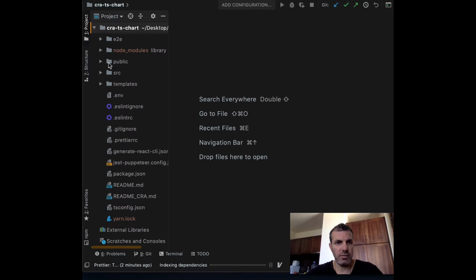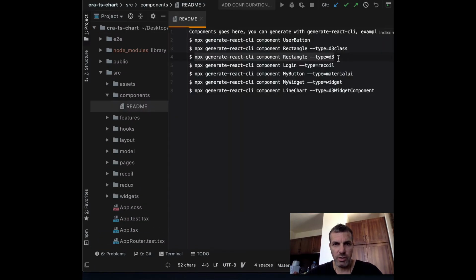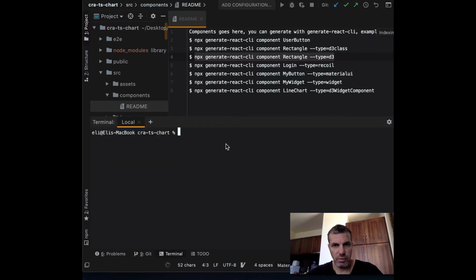Next, let's create a D3 component. So go into the component folder. We have the README. I'll use our template. So go into terminal, and we'll just create a rectangle component using our template. And whilst it's doing that, let's also install D3. So yarn add D3 and types D3.